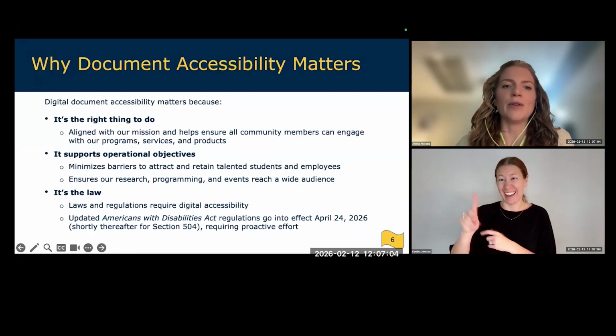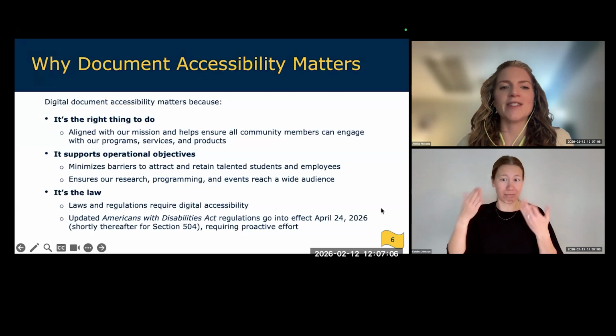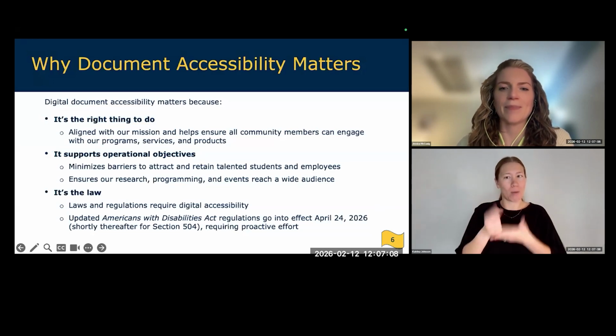This workshop's going to help you meet the expectations for your Word files. So thanks for being here today.